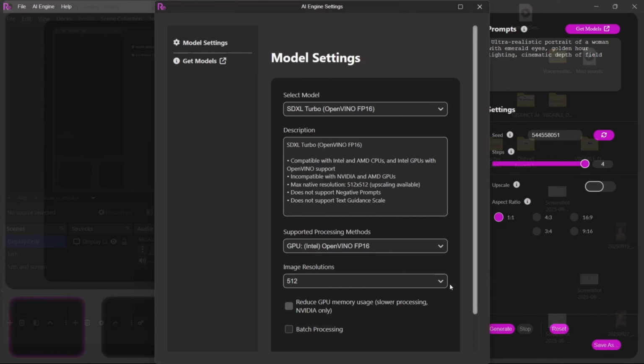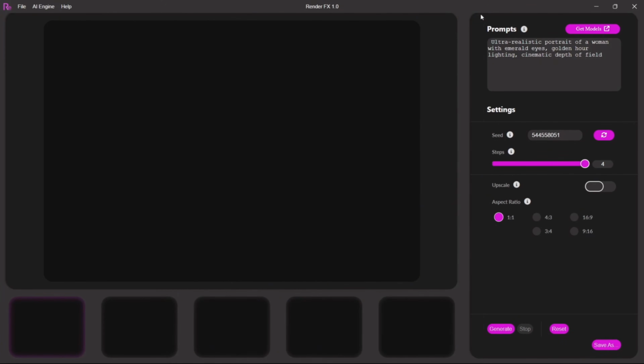Next is the step slider back on the main interface. Adjust the number of steps taken to generate results. More steps is higher quality but slower, fewer steps is lower quality but faster. And finally, upscale. Enhances image resolution and clarity, but increases processing time and may smooth some textures. So, a 4th way to control the speed of image generation.